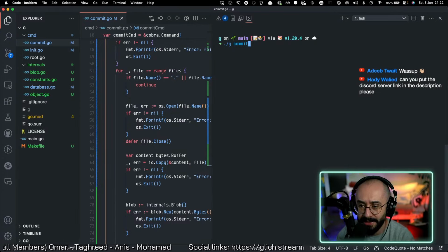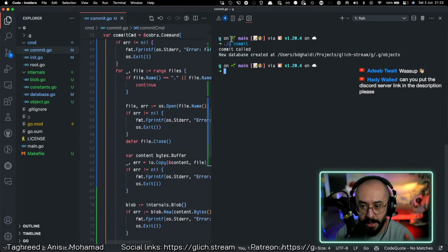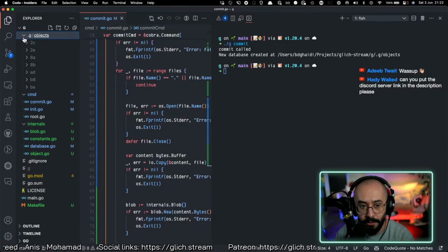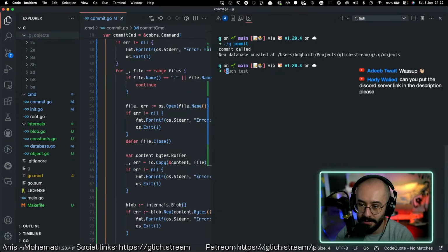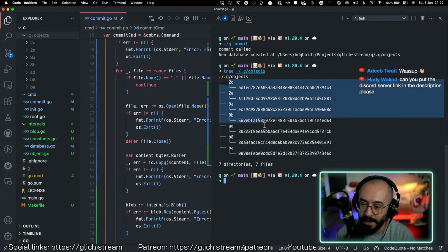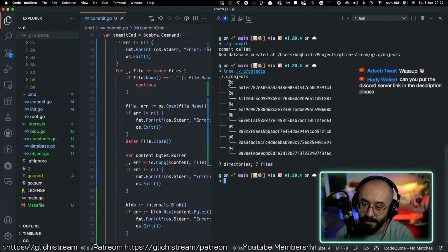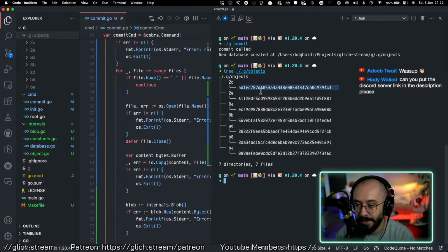There's a lot of stuff that's missing right now, but let's see what happens. So commit called, new database was created, and we have the folder. Perfect. Excellent. So if you see here, if we go to .git/objects, you will see that we have the files created exactly as we want them. So we have 2C, and then the rest, 2E, and then the file.